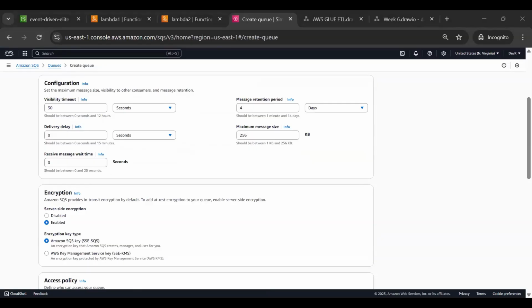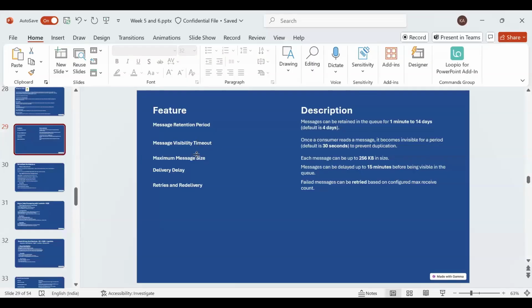So, right, maximum retention period, visibility timeout, message size, delivery delay. These are all the things that we need to configure, right? And I explained that by default it's 4 days, but you can configure how much time you want and all. So this is the same thing. It's showing over here. You can configure based on your requirement.